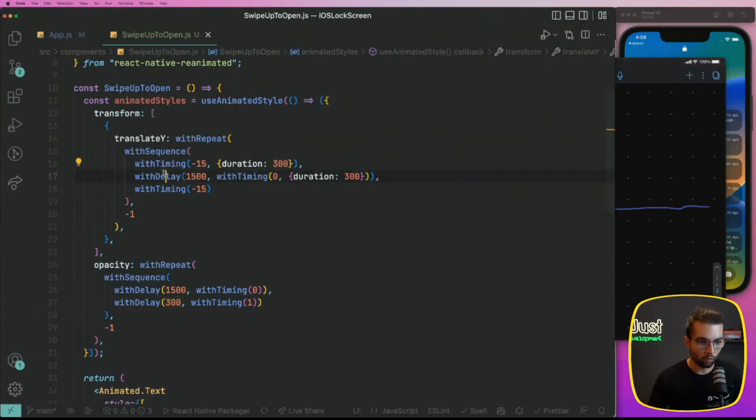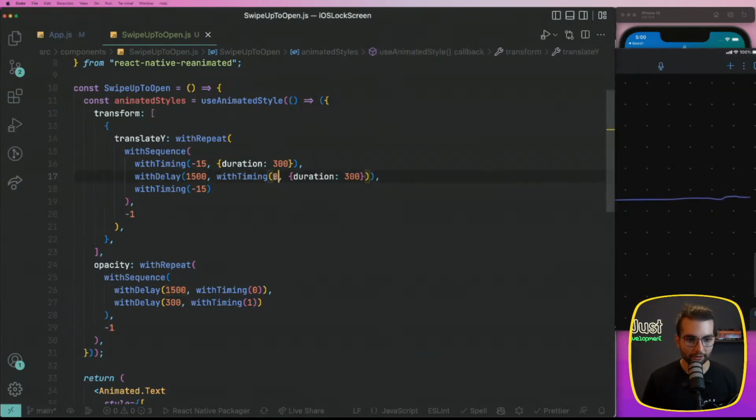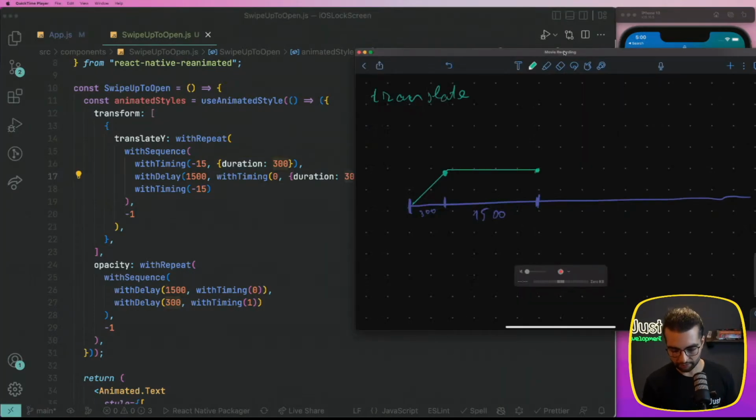Then we have a delay of 1.5 seconds. The translate will not change anything because we simply delay. So it's gonna be all the way until there. After the delay finished, we go back to 0 in the next 300 milliseconds. So in the next 300 milliseconds, we go back to 0 with our position.